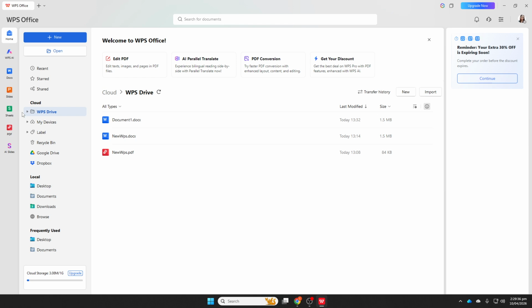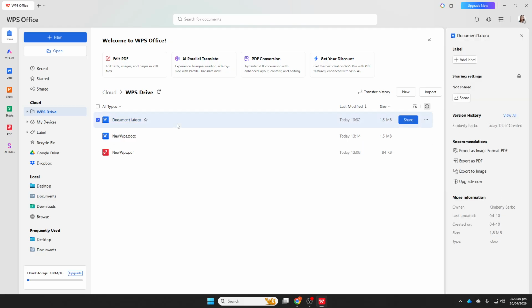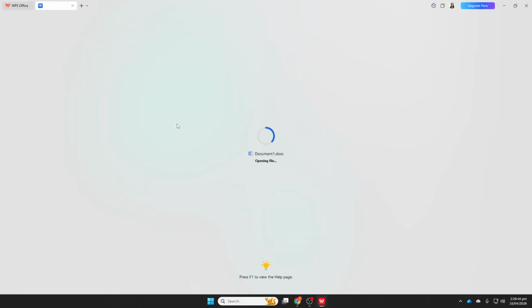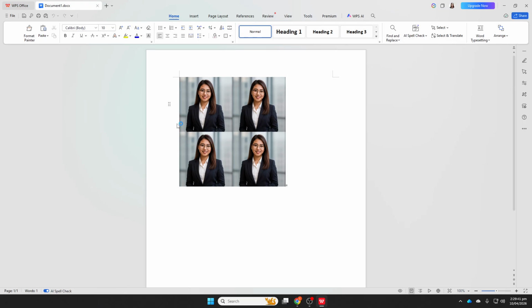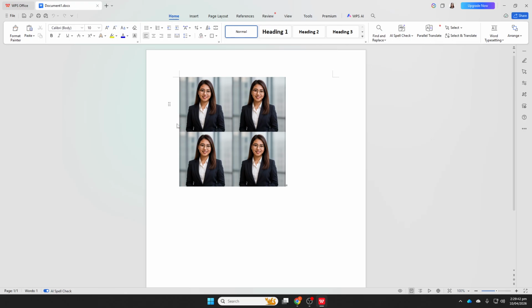Start by opening WPS Office and loading your document in Writer. Writer is the word processing app within the WPS suite, and it's where page orientation settings live. Once your document is open, look to the top of the window for the ribbon, the row of tabs that organize all your tools. Find the Page Layout tab and click it.